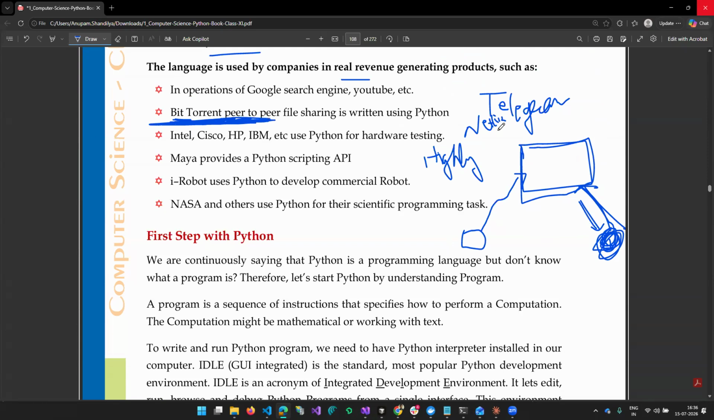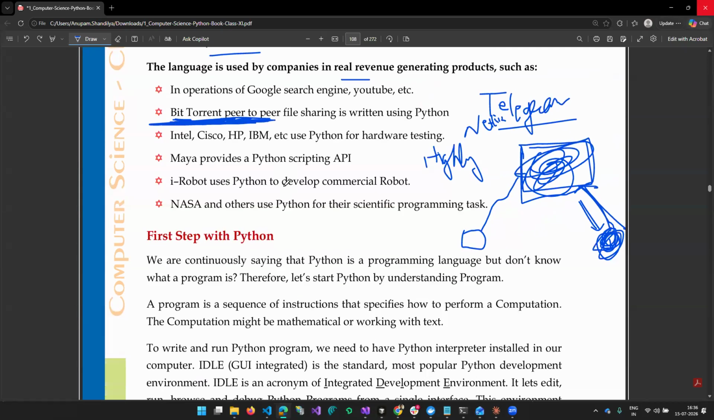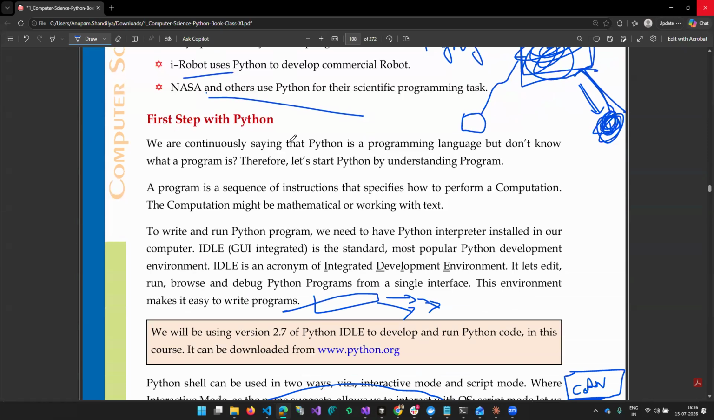Similarly in Telegram, when you send a message, it will not be stored anywhere in the middle. This is why it is very secure. And if you delete the message, there is no way to recover it again, because there is no server. These are examples. Python is very important.